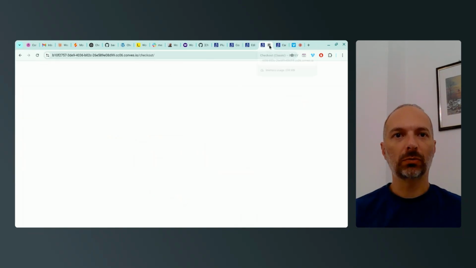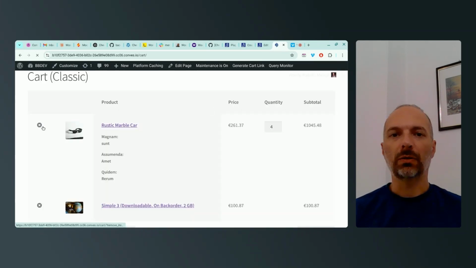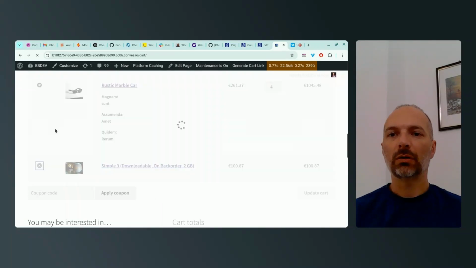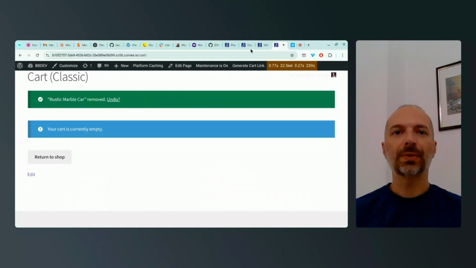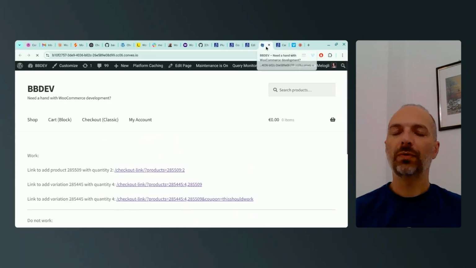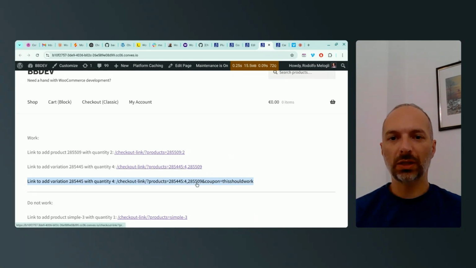So I'm going to go to the cart page and I want to refresh it and empty it. So I don't want the variation and I don't want the simple product. So I'm just going to click on it and delete. Okay. So now I have an empty cart and I can start from scratch. So I am on my page. I can go see the preview, and the one that I want to work with is this third link. So it should add variation 285445 in quantity 4 plus 1 single product and also auto-apply the coupon code that I selected in this link.